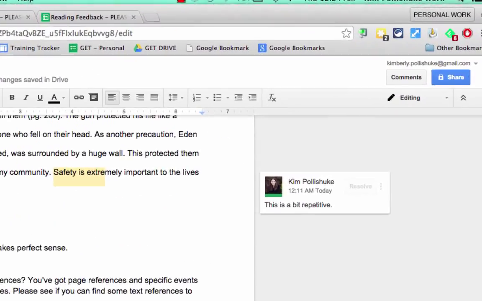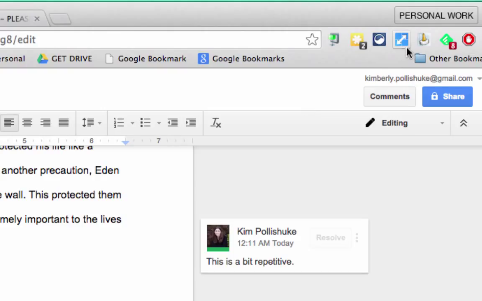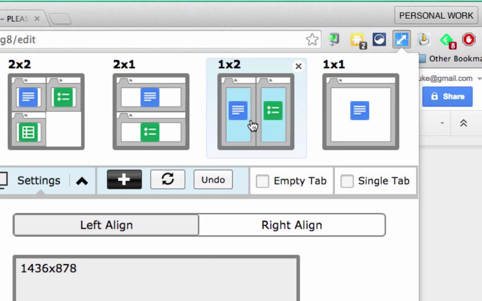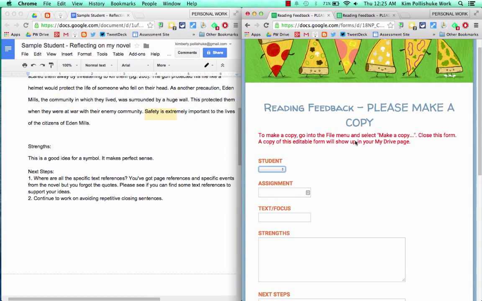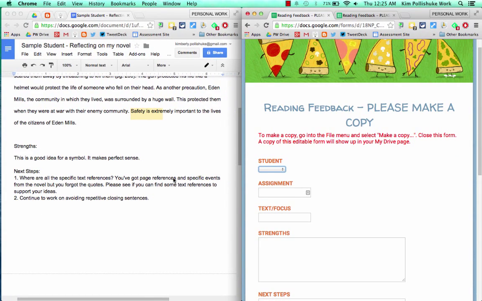Now to make this easier, I've downloaded the extensions called Tab Resize and Tab Glue. Get both of those from the Chrome store. I highly recommend them. With Tab Resize, I click on it and select Split Screen. And then I have my form and my students' work directly beside each other. It makes everything so much easier.